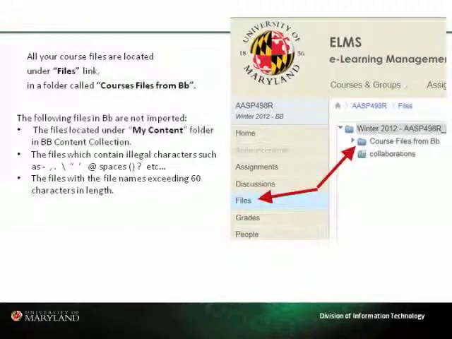All your course files imported from Blackboard are located under this Files link. If you click that link, you're going to see a folder called Course Files from Blackboard. This folder contains all the documents from your Blackboard space. Now, there are several options.